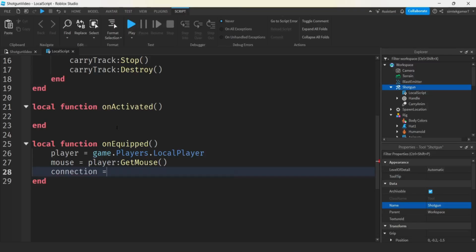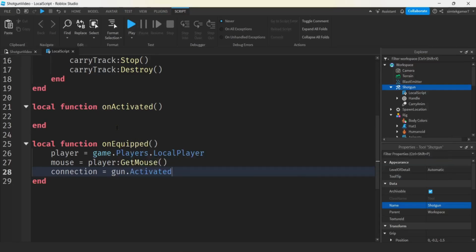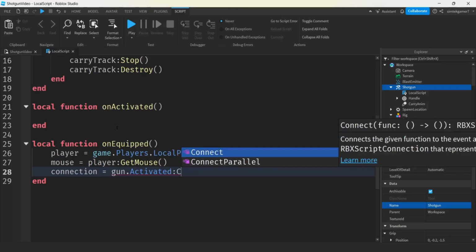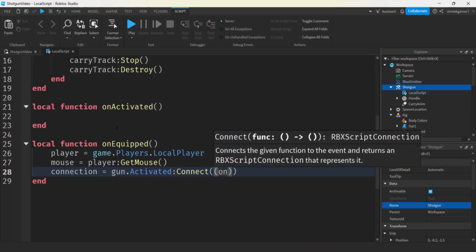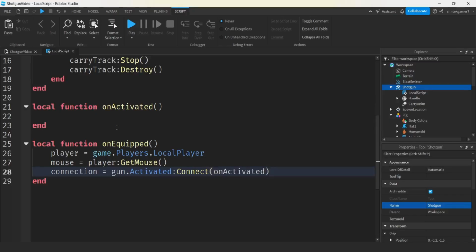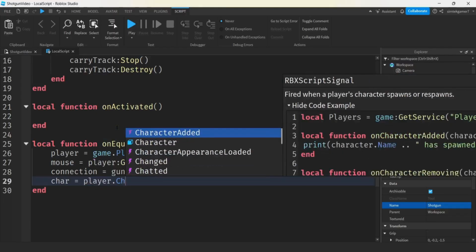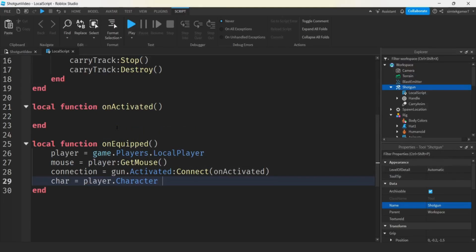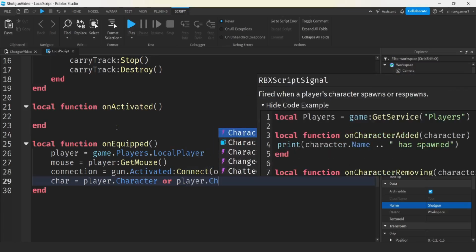Right? So now that we have the gun, we're going to get the gun.Activated event. We're going to connect it to onActivated. I got extra parentheses in there. I got to slow down a little bit. All right. And then let's get the char. The char is going to be, we'll get the player, and then the player has a character, but the character might not be ready yet in case we're entering the game real quick or something. There's like a 2-second lag. So then we'll do player.CharacterAdded:Wait.